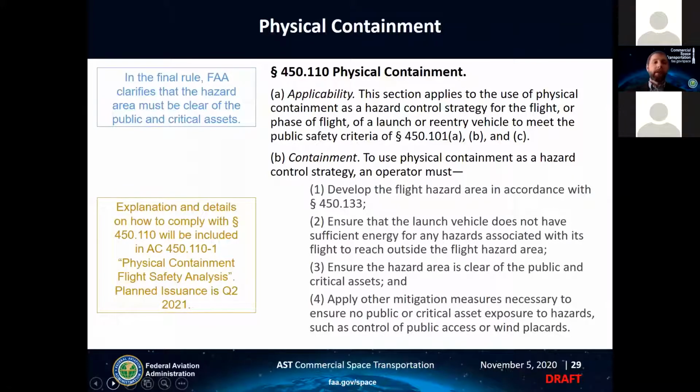450.110B, containment. To use physical containment as a hazard control strategy, an operator must, B1, develop the flight hazard area in accordance with 450.133, B2, ensure that the launch vehicle does not have sufficient energy for any hazards associated with its flight to reach outside the flight hazard area. B3, ensure the hazard area is clear of the public and critical assets. And B4, apply other mitigation measures necessary to ensure no public or critical asset exposure to hazards. Next slide.